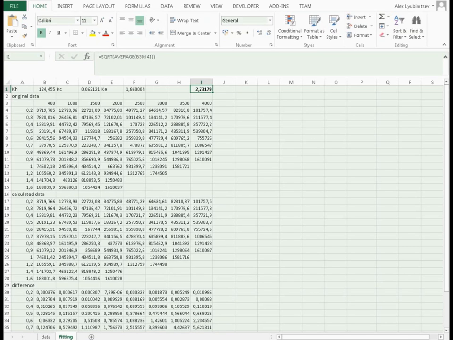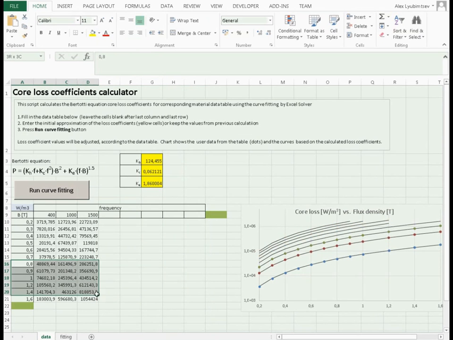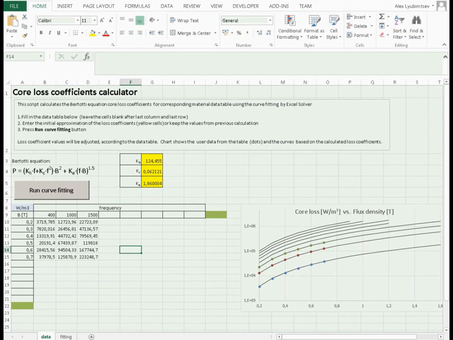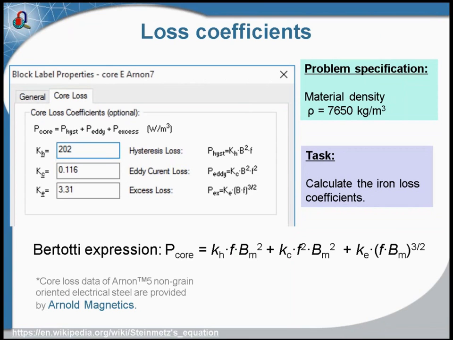This Excel file utilizes the solver that is built into Microsoft Excel. So all we have to do is to provide material data. The script can automatically detect the empty column and the empty row. And here are the coefficients that you should type in QuickField in order to simulate material with iron losses.